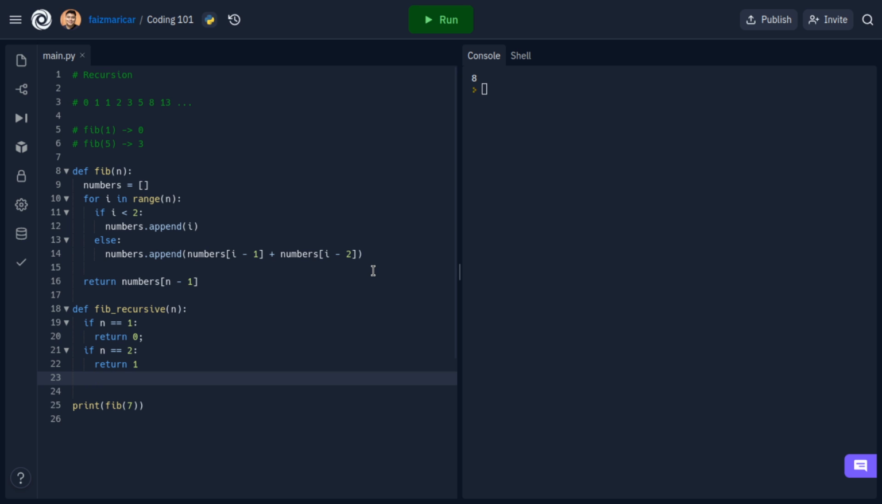So if it is not the first or the second number, then I want the addition of the previous two numbers. So I'm going to do a return statement, and I'm going to return fib recursive n minus 1, and then I'm going to add fib recursive n minus 2, so the previous two values here.